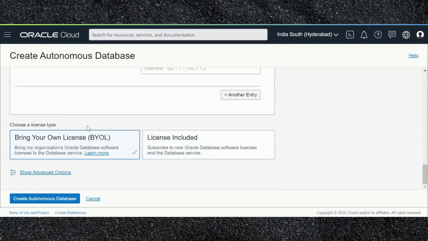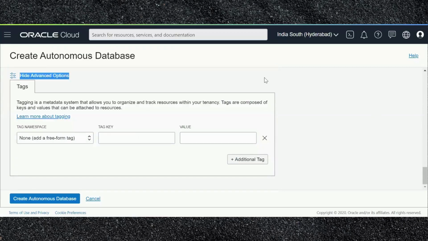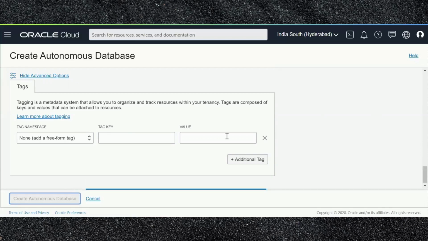And coming to the license part, if you have an on-premise license, you can choose this option so that it will allow you to add the license details. Or else, since I don't have an on-premise license, I'm just choosing the license included option. So let us see the next options that are available here. The tags are for identification. We can just leave it blank for now and just click create autonomous database.